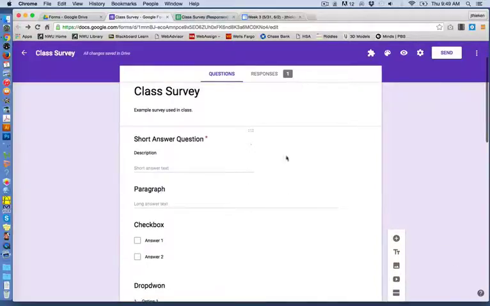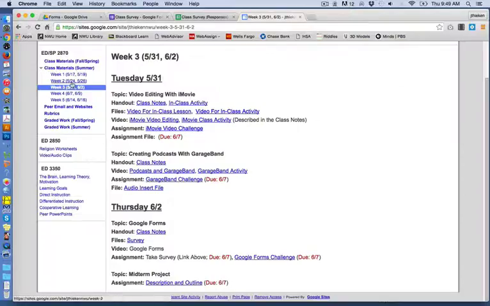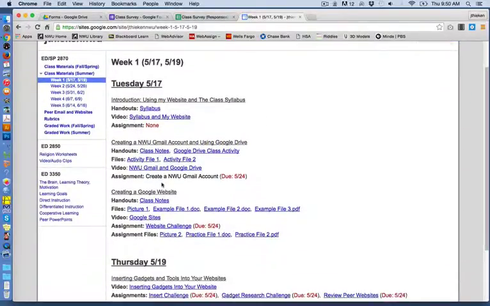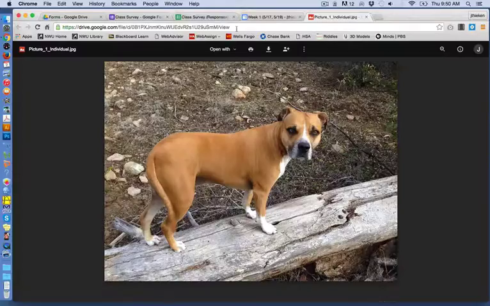So let's actually insert an image. To insert an image, let's go back to my website. Right, let's go to week 2. Let's go to actually week 1, because I should have a dog picture here somewhere. Activities, there you go. So dog picture. So let's see what this is. There you go. And then here's the URL address.